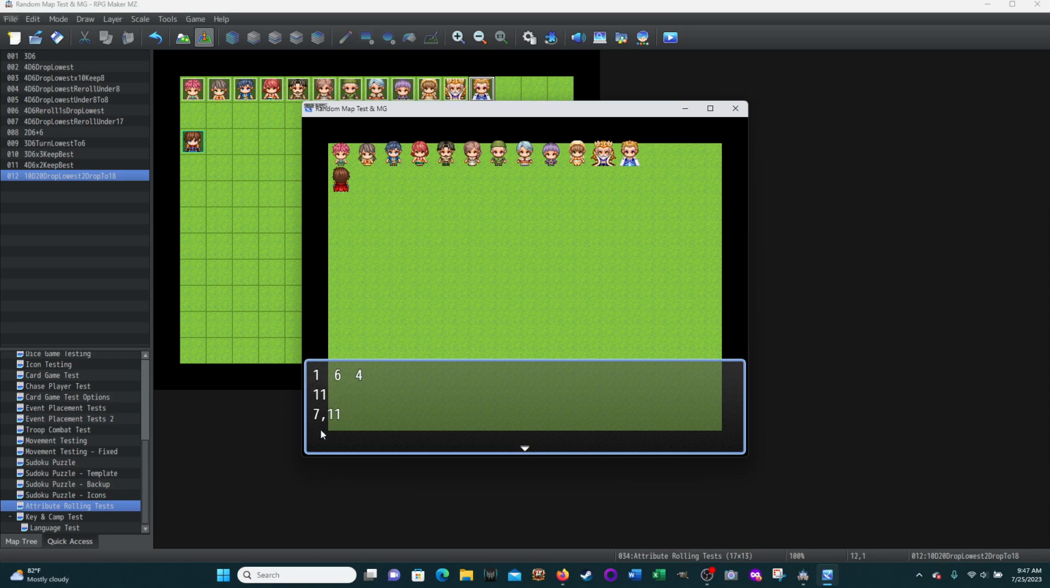So now my attributes are 7 and 11. This is just going to keep going through. It's going to do this 8 times. Let's see, one more time. So there are my attributes. Here are the end results. These are my attributes, and here's the total value of those attributes. I wanted to see the total values and how they played out.